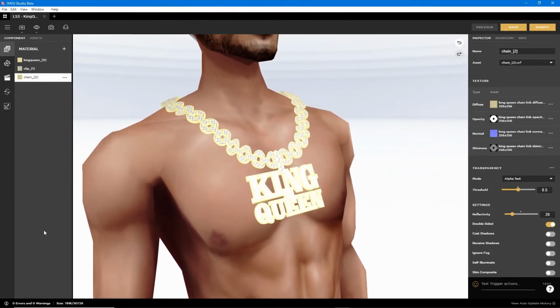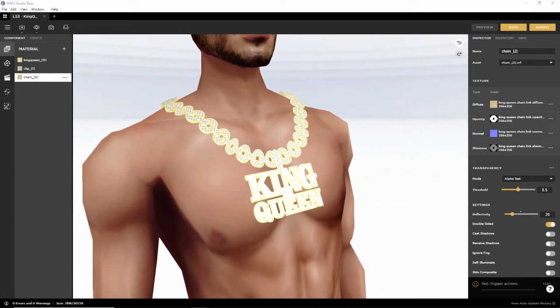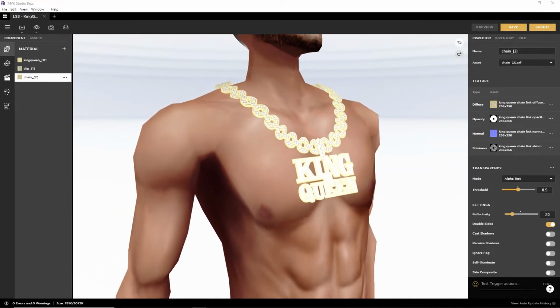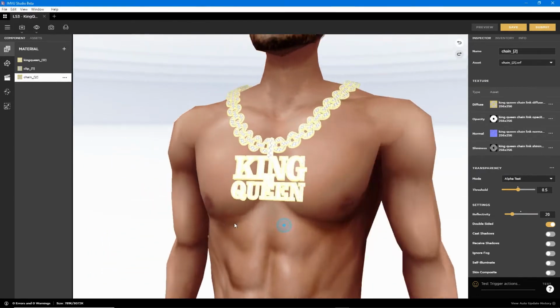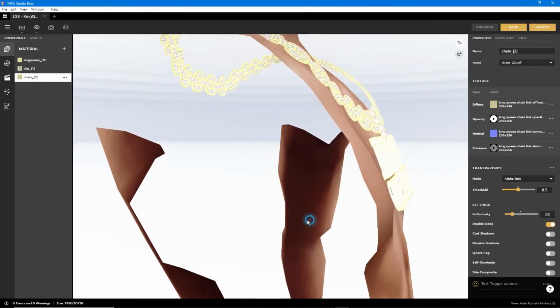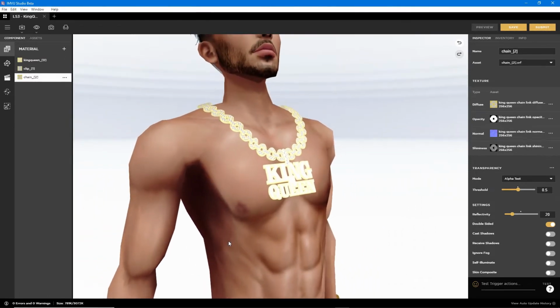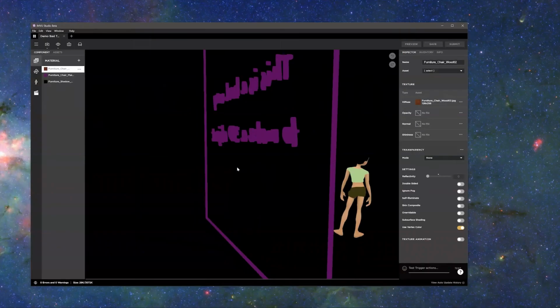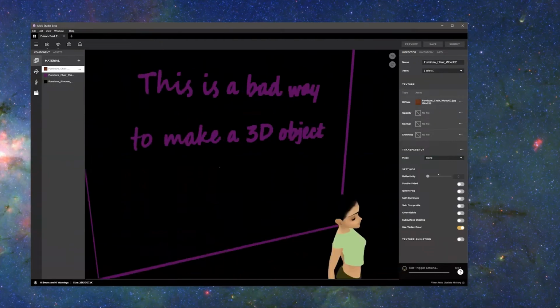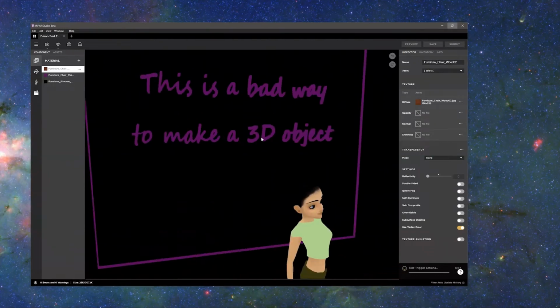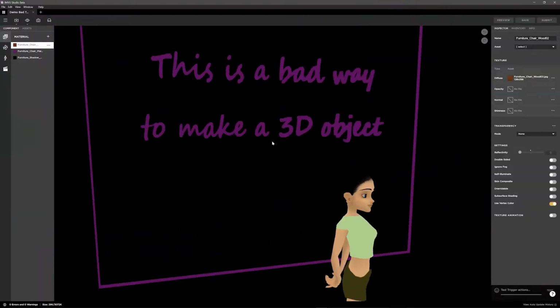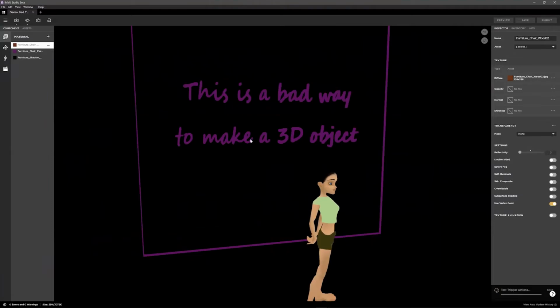Right, so I'll stop sharing. And let me take over here. Share screen. Okay. So can we see that? Yep. Okay, I'm going to maximize. So this is a bad way to make a 3D object, and I'll explain why.